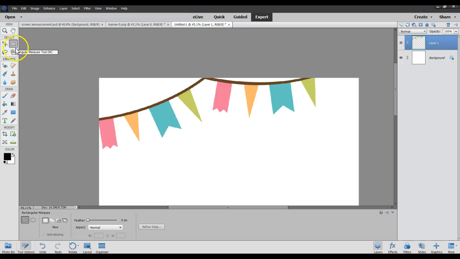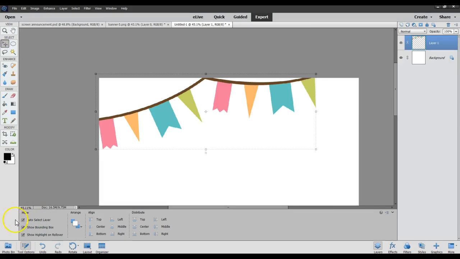So if I clicked on marquee tool, let me click off of it and click back on it. You can see down here I can do a rectangular marquee, or I can do an elliptical marquee. If I click back to the move tool, I don't have any options, but since this one has the little arrow, it has options.